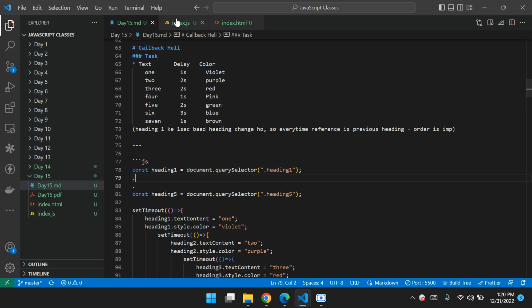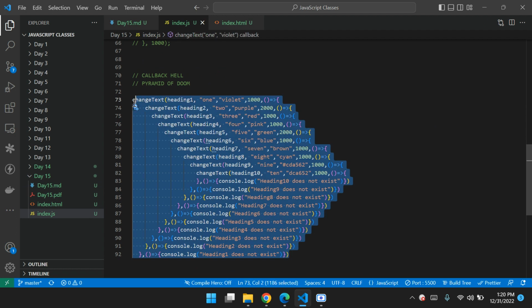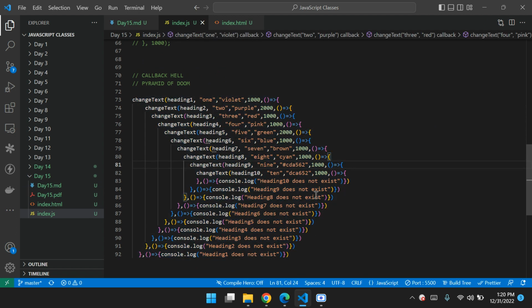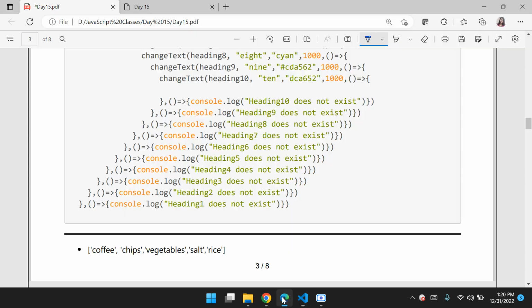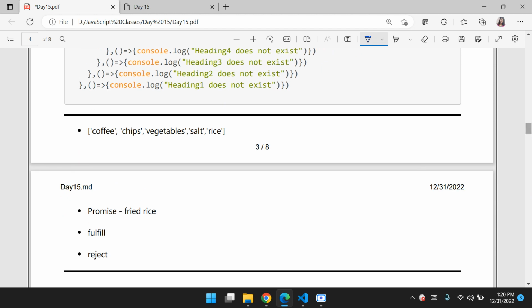Now, I have a solution for this. I know you are tired seeing all this and very worried that if we need to use this, it will be very bad. So there is something else which comes to the rescue. These are called promises. Before promises, let me just ask you one simple question.